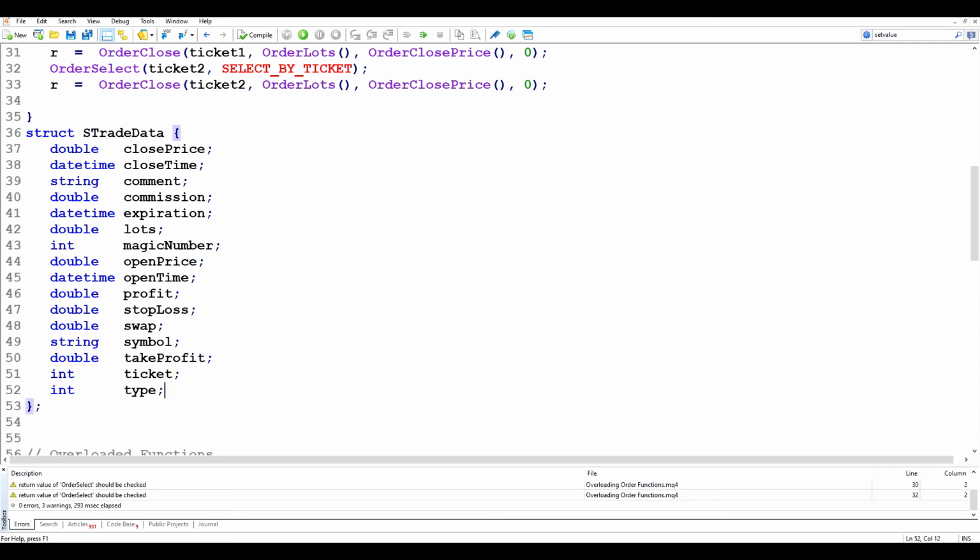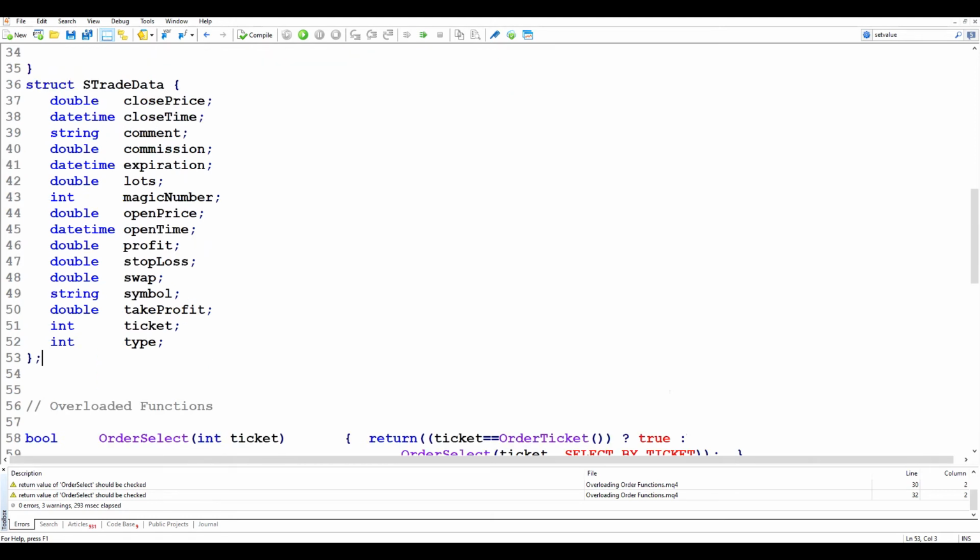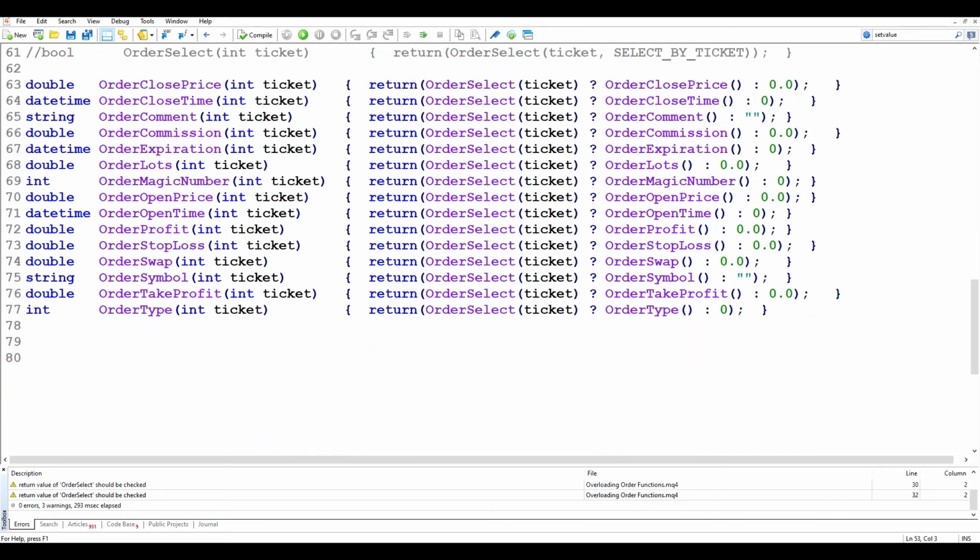This is my structure. It simply has a value for each of the values that could be returned by those order functions. To use that, I'm going to create a single function that populates all of these values at one time. Let me just scroll to the bottom here.